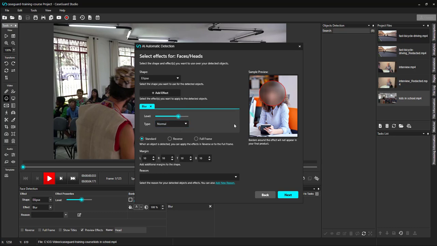There are three types of redactions to choose from in this window. Standard, which will place a redaction over any faces detected. Reverse, which will redact everything but the face, and full frame, which will redact the entire frame. For this example, I'm going to stick with standard.